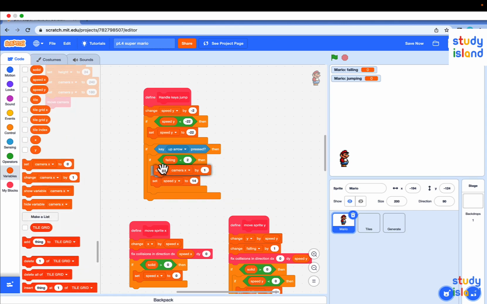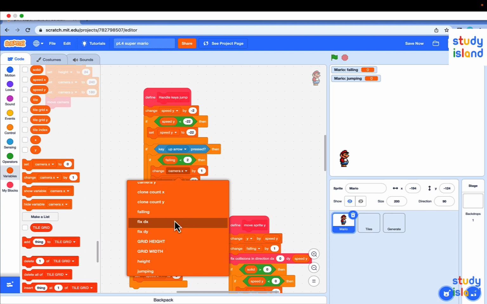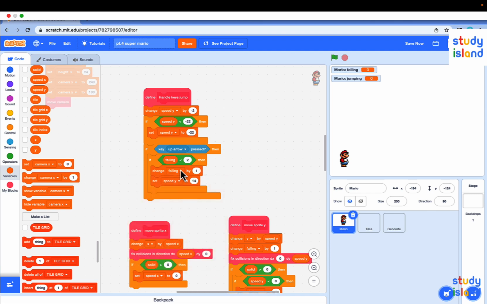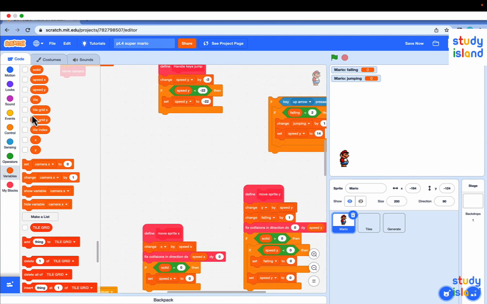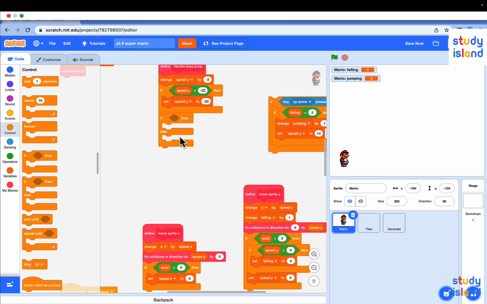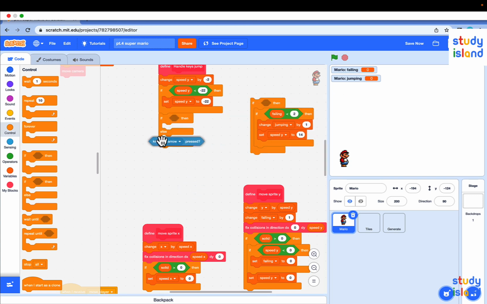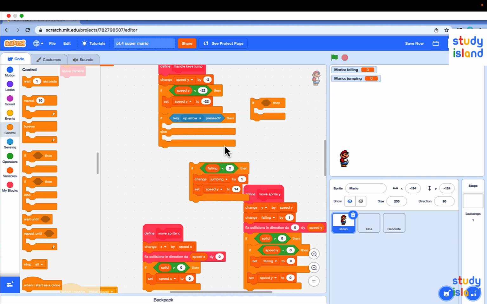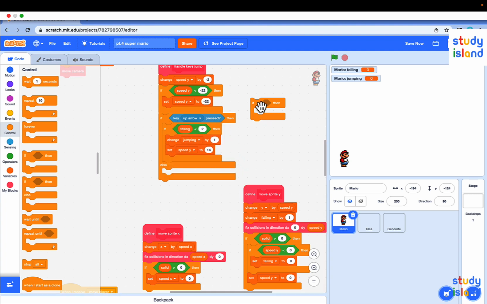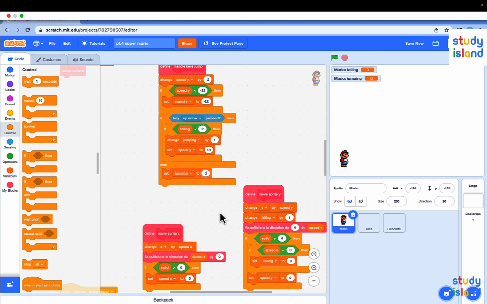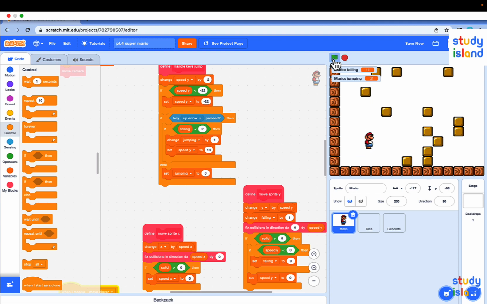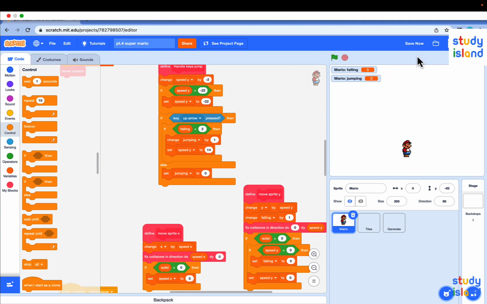And in the following less than 2, put a change jumping by 1. And instead of if, let's drag an if else and replace the if up arrow with the if else up arrow like that. And in the else put set jumping to 0. Like that. I think it still works the same.